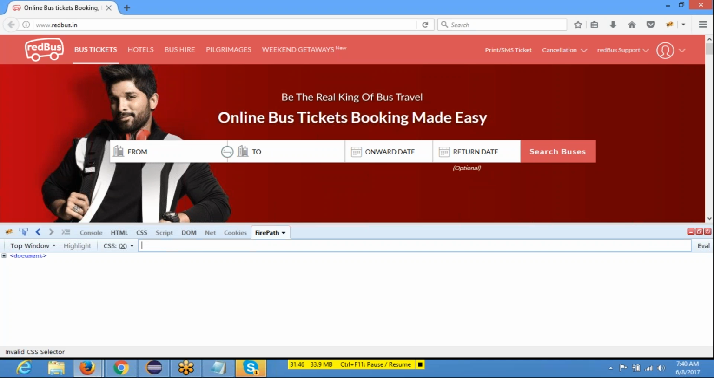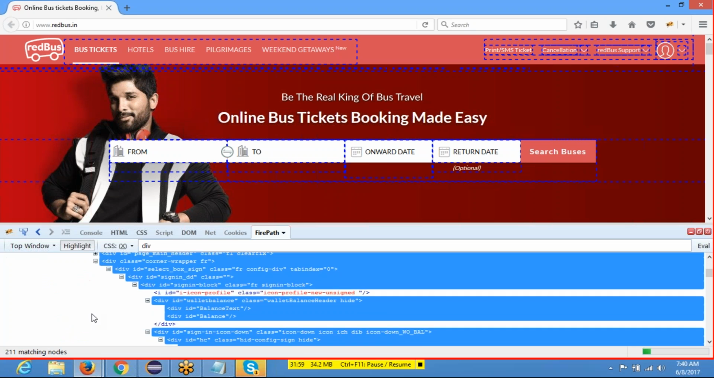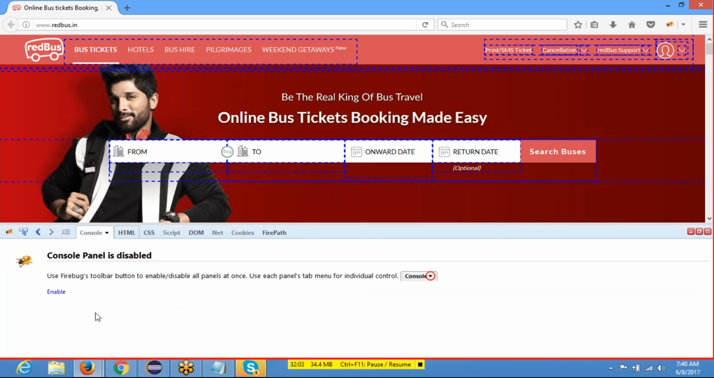Let's take some other example. Maybe I will just say div. You can actually also specify that visibility in CSS selector. I don't recall that, but it is no big deal. It is just a normal way that we locate an element.